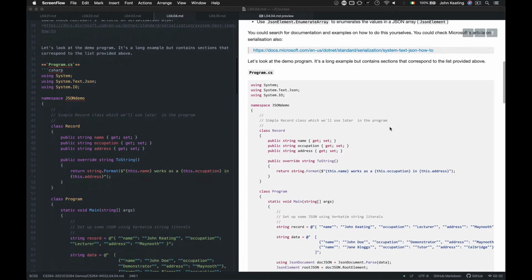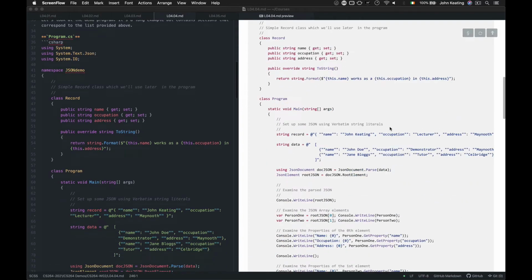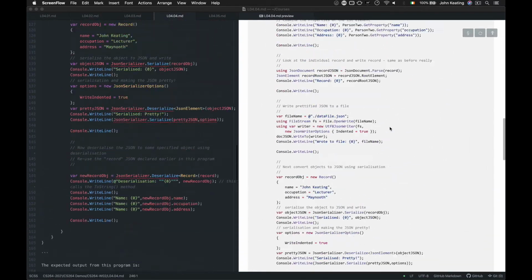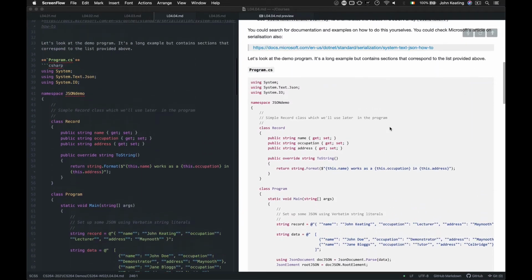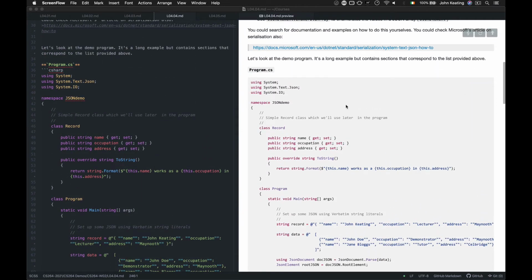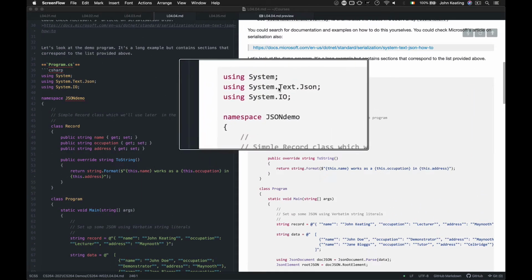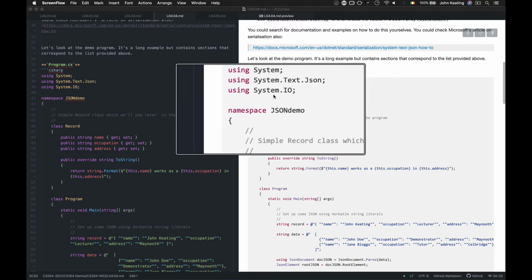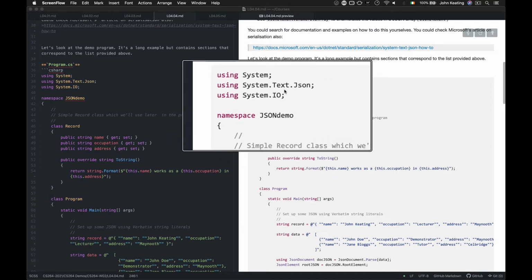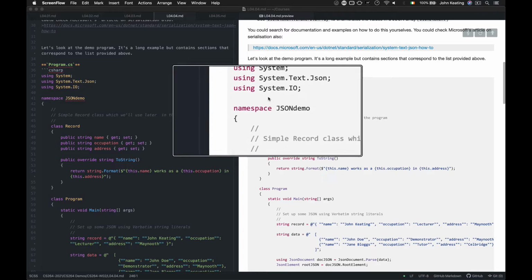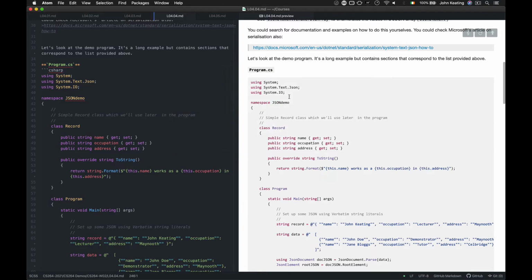Well, let's have a quick look at the demo program we're going to use for this lesson. It's quite a long one. You can see it's long, but I put everything in here that I thought you might like into one space, and then it might be useful. What's important, I guess, is that we're using System.Text.Json for the bulk of this. System.IO we need for a little bit of other stuff later on. We'll come to that again.